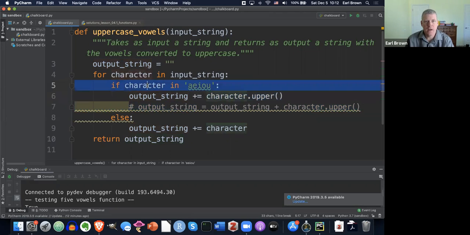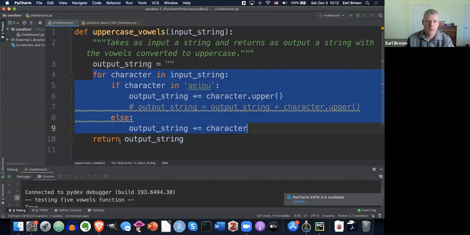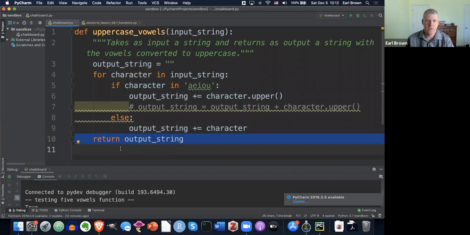Okay, so if we find a vowel, push it to uppercase and put it on this output string thing. Otherwise, meaning if it's not one of those 5 orthographic lowercase vowels, then just push on the character to this output string. And once you've gone through all the characters in the input string, then just return out the output string. Right, so let's give this a try.